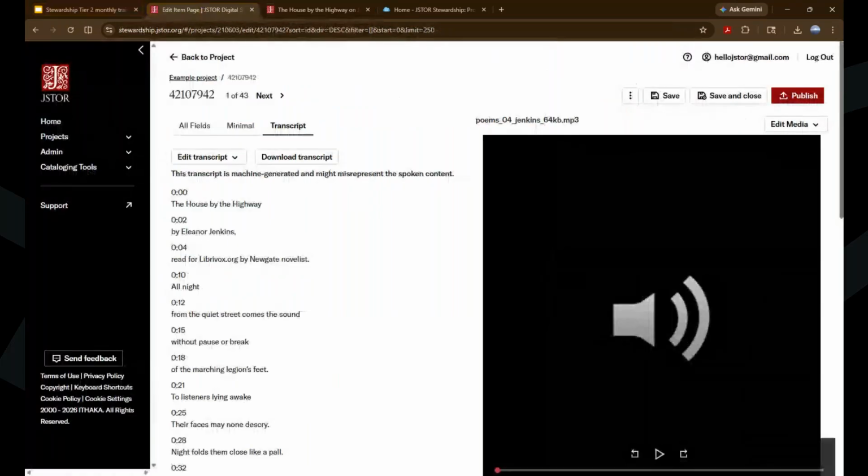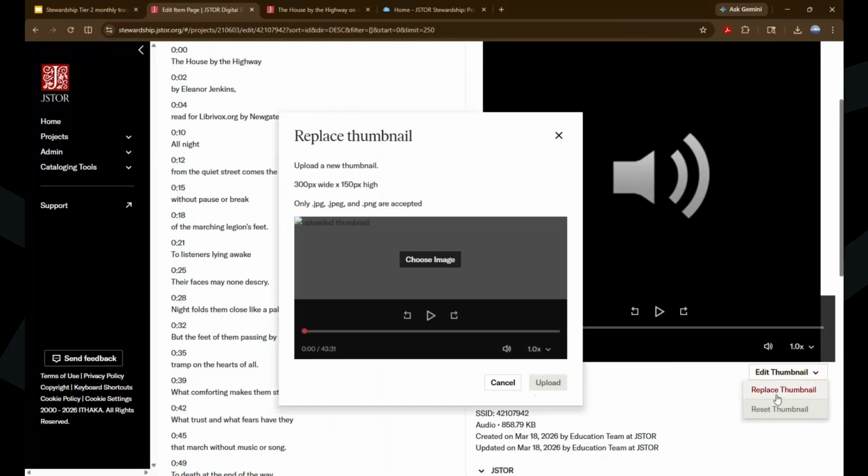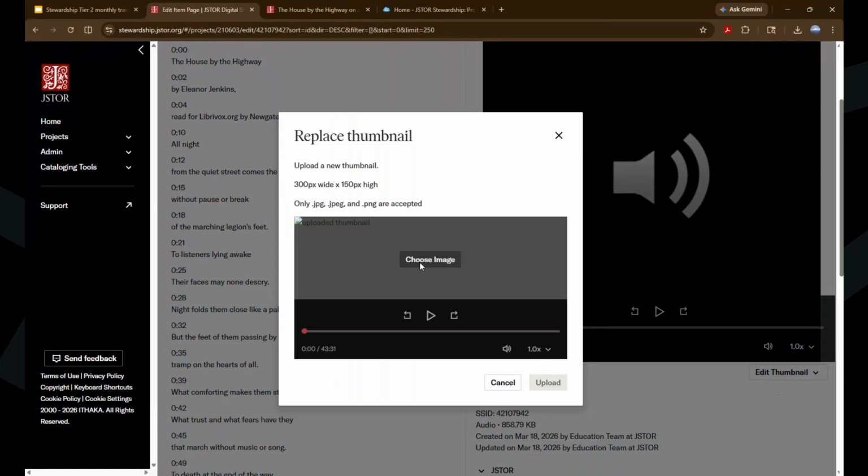So as you can see, the image for this audio file is a generic audio icon, but you can upload your own image to replace this with, which may make the contents clearer to end users once it's published to JSTOR and to yourself in stewardship. To change this, you go beneath the image here, there's a button called Edit Thumbnail. And I'm just going to choose Replace Thumbnail and find an image to use for this thumbnail.